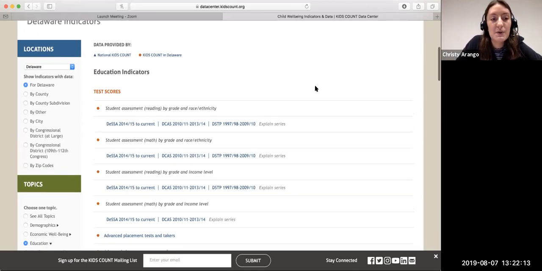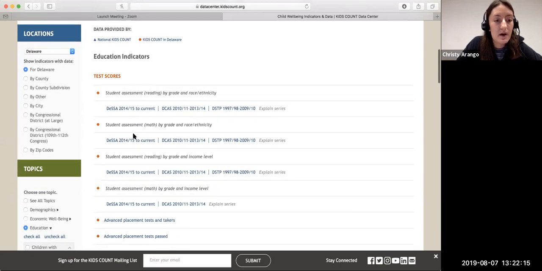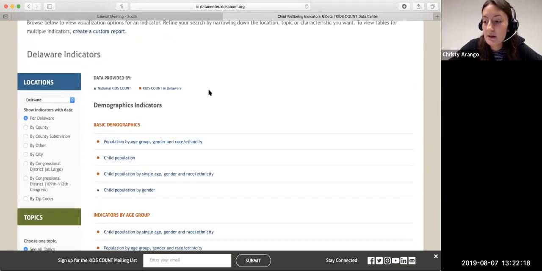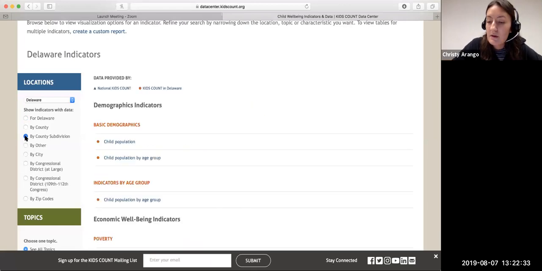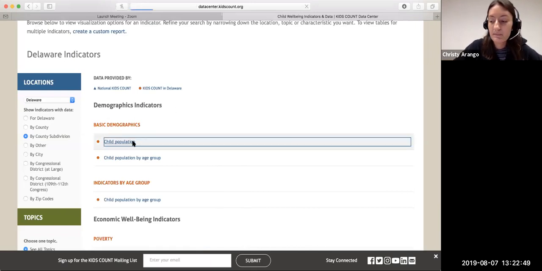So we're going to jump to what will be coming soon on the Delaware Data Center. First, data expansion where possible, in particular on community level data. So if we go over here to locations, one of our options is by county subdivision. And if I go ahead and press that, then we reach this. So we have been starting to collect data over the past couple of years, specific to smaller areas and groupings that will make more sense to communities. So I'm just going to press the first link here, which is child population.